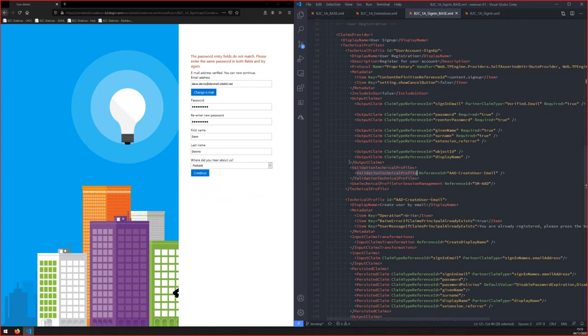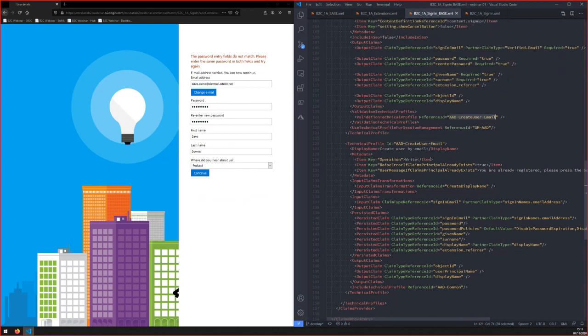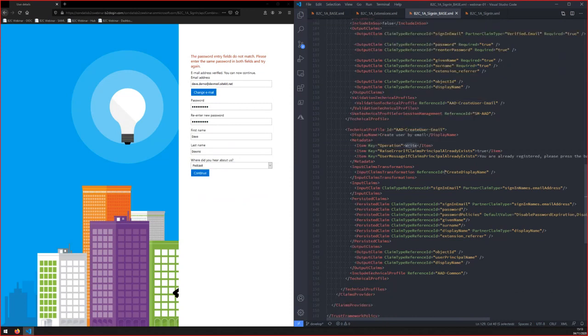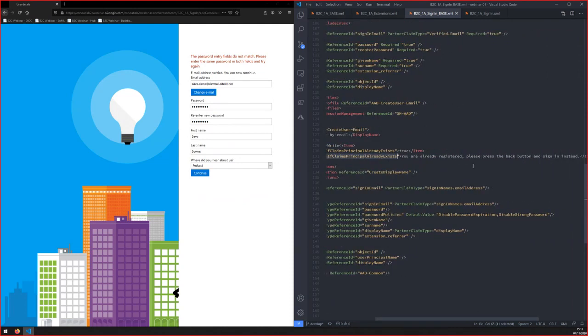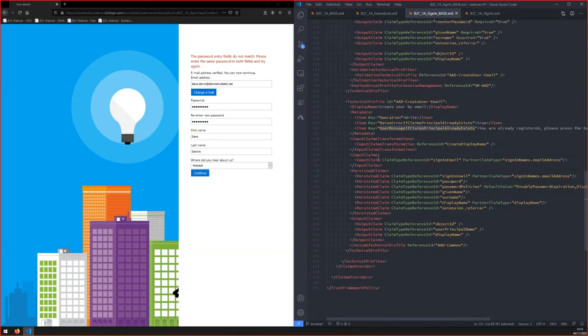So to do the validation, it needs to know what the rules are. Here, we've set up a technical profile that tries to create the user in the directory using the email address they've entered. That's just another technical profile that writes to the Azure Active Directory behind B2C. If the user's email address already exists, then we raise an error, and we've got a particular error message that we can display. So you're already registered, press the back button and try again, pretty standard stuff. We are looking for that user by their email address.